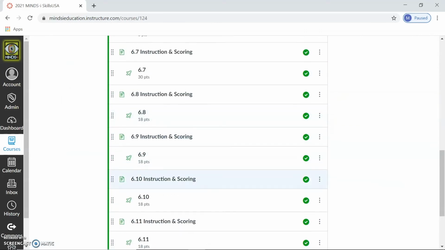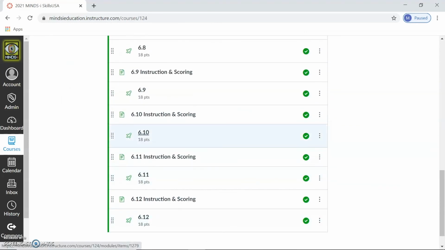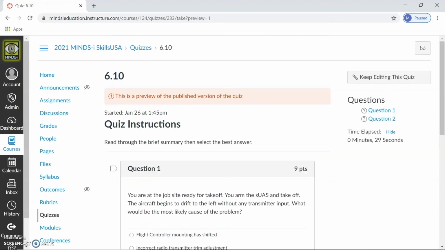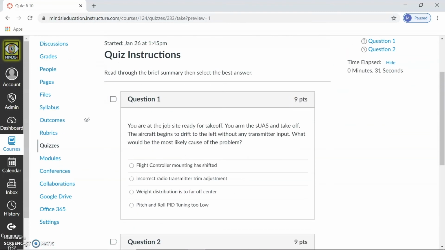Section 6.8 through 6.12 will be multiple choice based off of a story problem. The students will view the story problem, read through the brief summary, then select the best answer. Say you are at a job site ready for takeoff. You arm the SUAS and take off. The aircraft begins to drift to the left without any transmitter input. What would be the most likely cause of the problem?